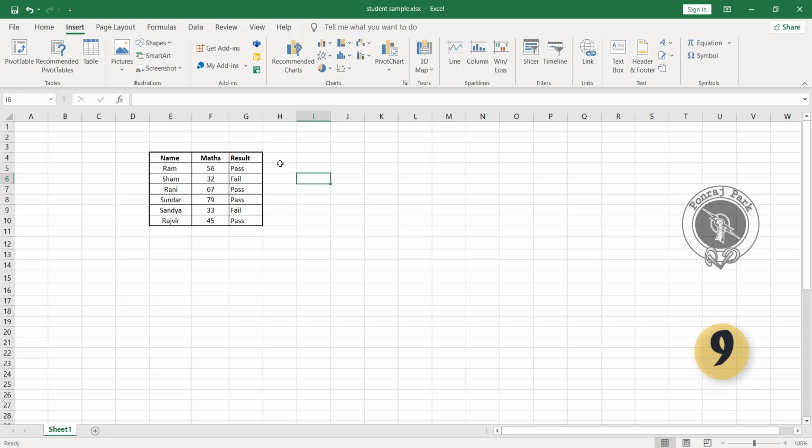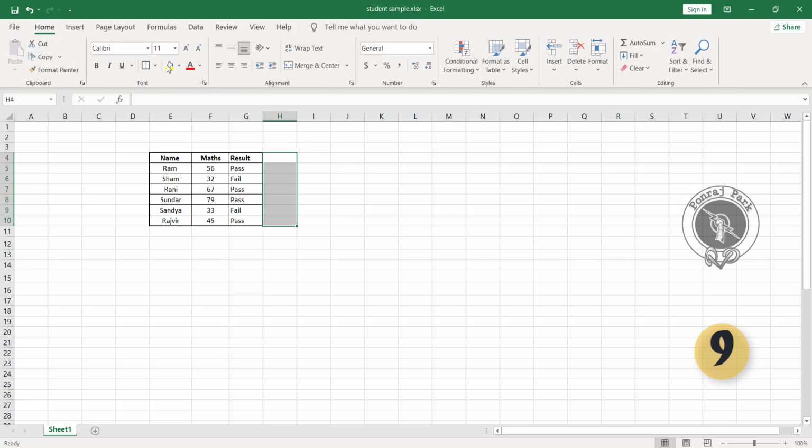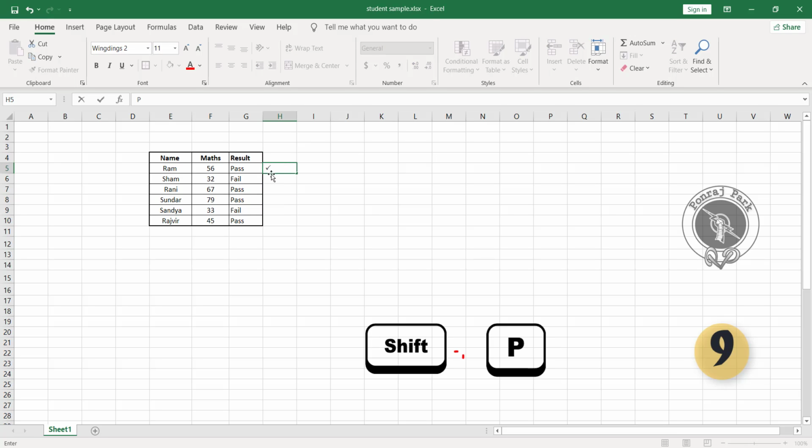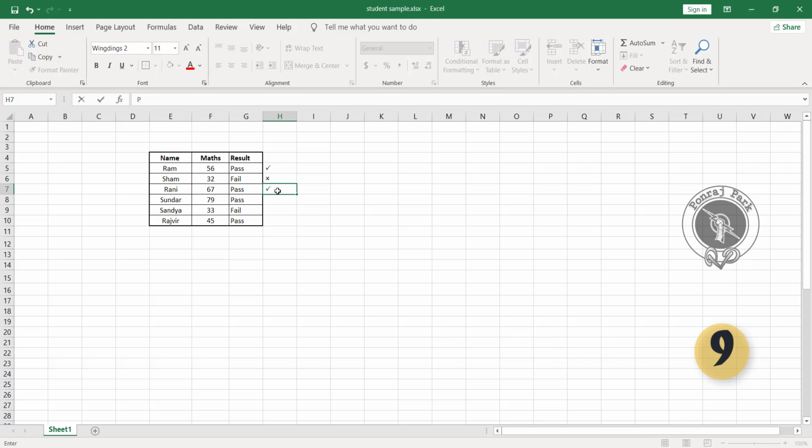I'll tell you one shortcut for that. Select the cell and type Wingdings 2 here and simply press Enter. Now for pass I'm going to press Shift P. So you can see the tick has appeared. For fail you can enter Shift O. So the cross mark came. So this is very easy to simply enter the symbols, and easy to rectify as well.